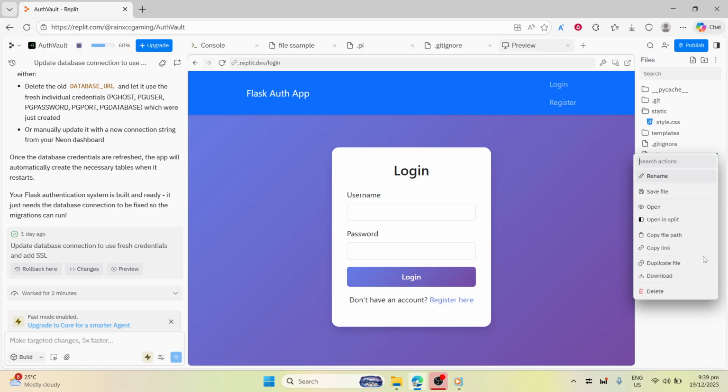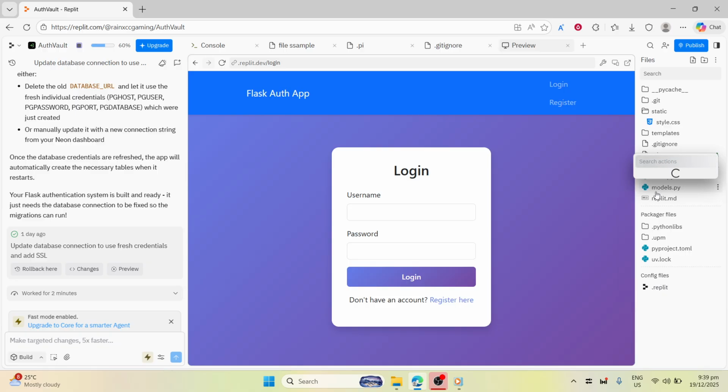In the context menu that appears, click Download. Replit will prepare that single file, and your browser will begin the download. Depending on your browser settings, you may be asked where to save it, or it may go straight to your default downloads folder. The file name will match what you saw in Replit, so it's easy to identify.